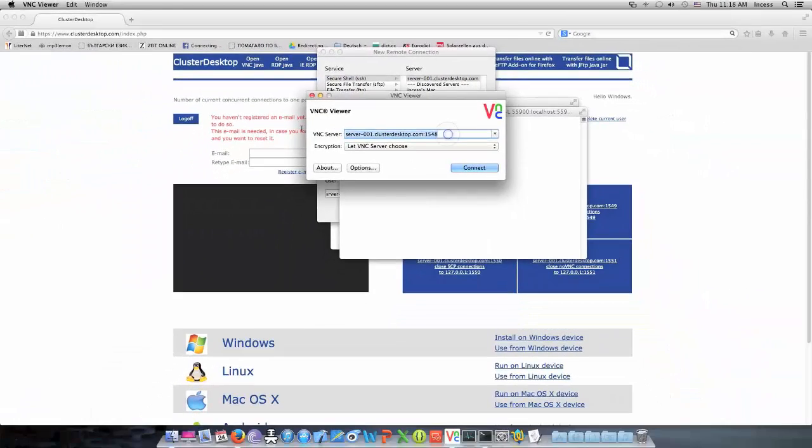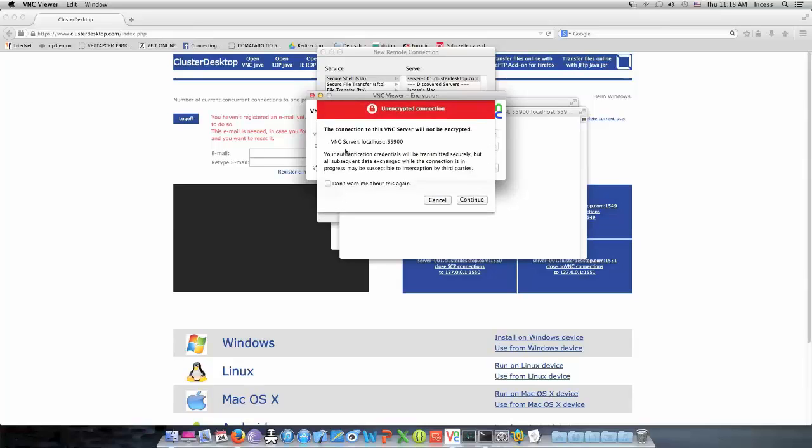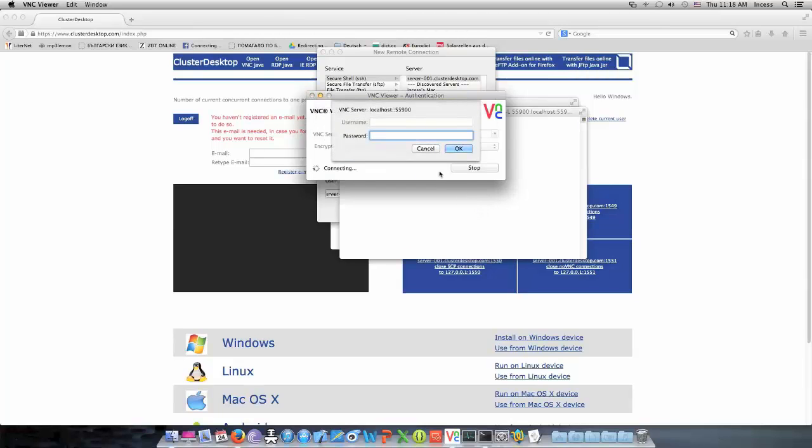Now open the VNC viewer and type localhost, and then the port will be 55900, like in the video here.